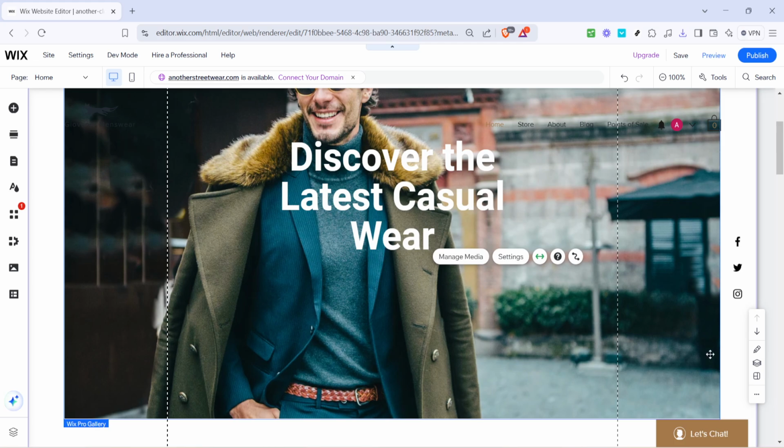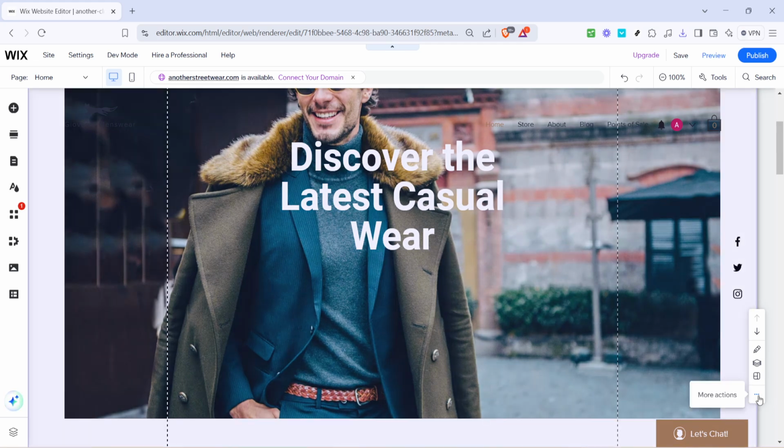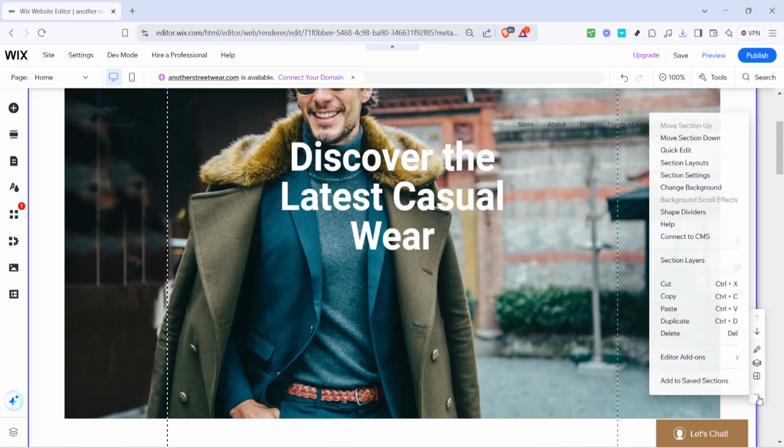Next, look towards the top right of the selected section and you'll find three tiny dots. These dots serve as a menu for the section, and when you click on them, a drop-down list will appear. Inside this menu you'll find several options including settings, animate, and the one we're interested in, duplicate. Now that you've accessed the section menu, it's time to duplicate. At this point, simply click on duplicate from the drop-down.